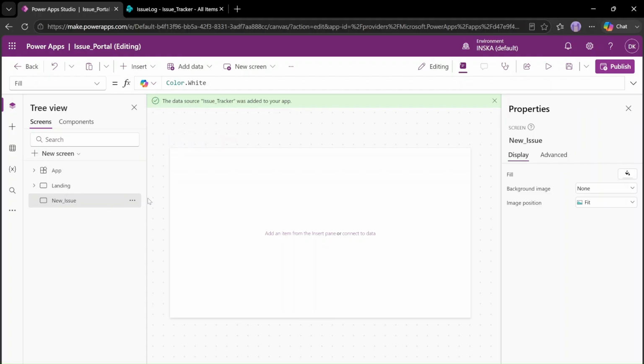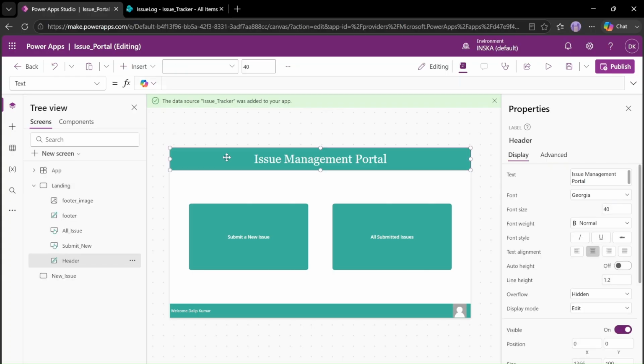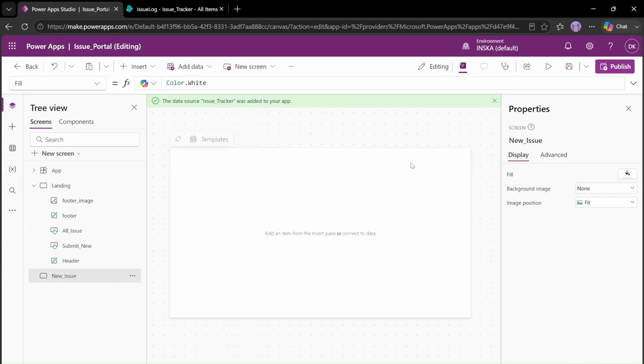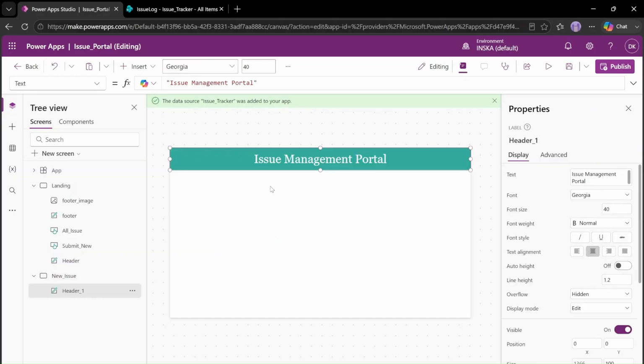All right, so our new screen has been named and it is completely blank. What we want to do is design it. At this moment, it is plain blank. So let's go ahead and copy the header from the previous screen, come back to the blank screen and simply paste it.